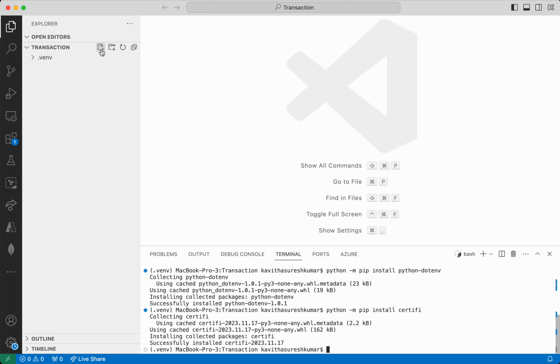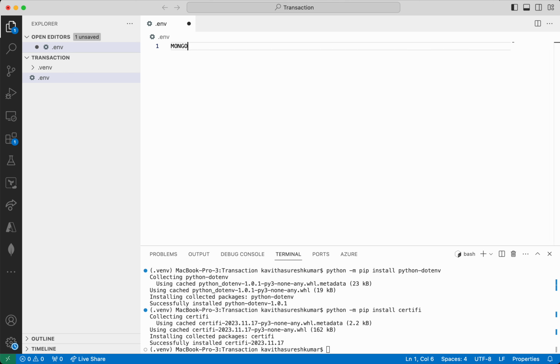Now I am going to create a .env file where I am going to add the connection string. I am going to call the environment variable MONGODB_URI. This is where I am going to add the connection string.